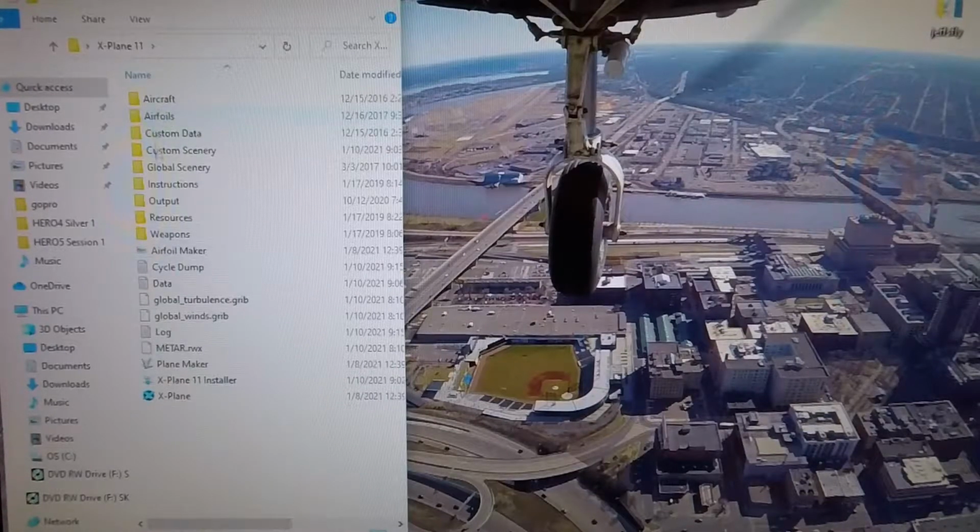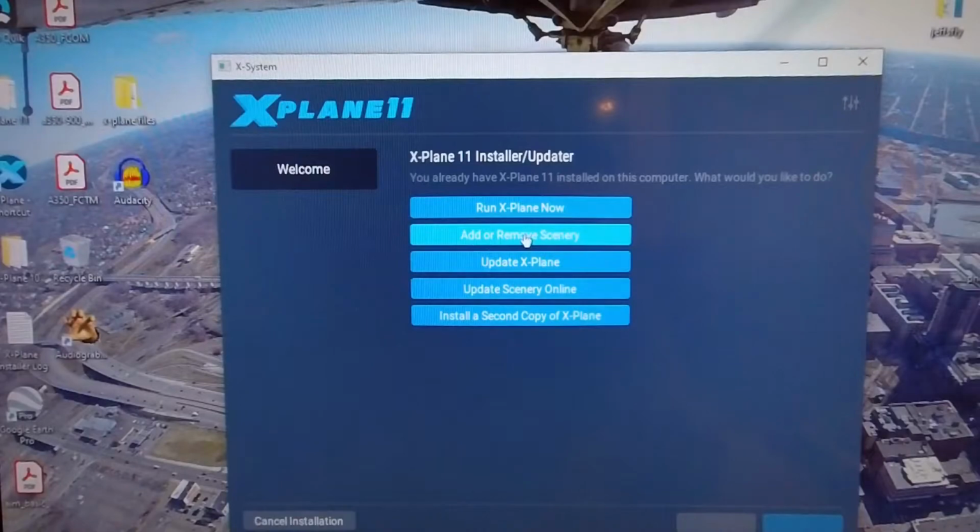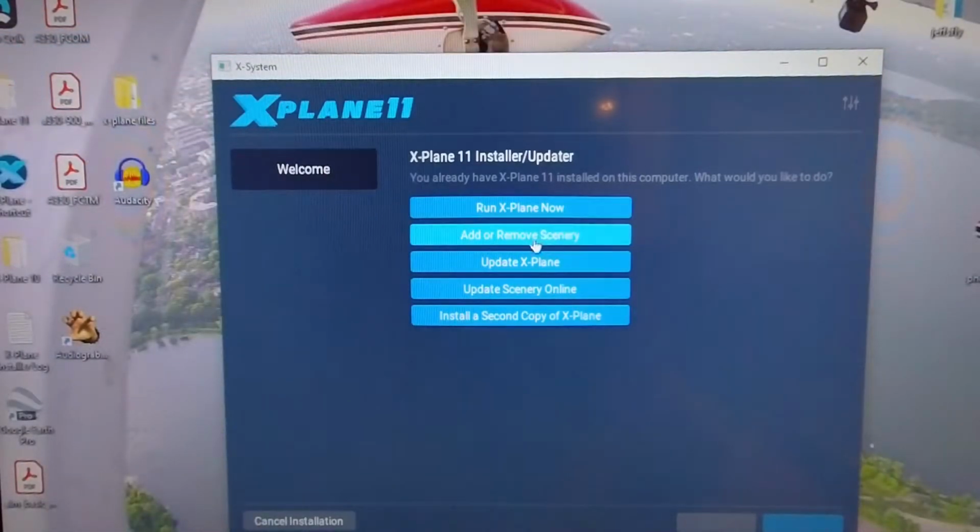If you go into the folder of xplane, there will be two files. One starts the program itself, and this one here is called xplane installer. Double click on that, and that'll start up the installer. And that will allow you to add and remove scenery. Just wanted to show you that.